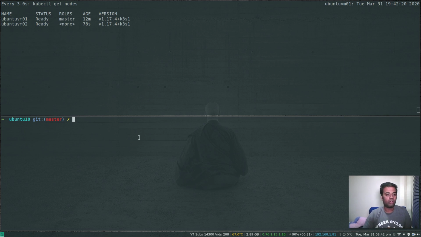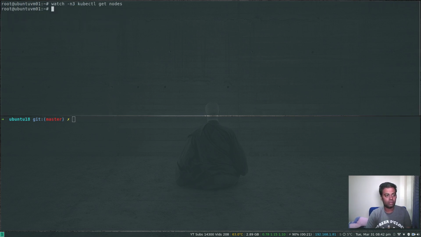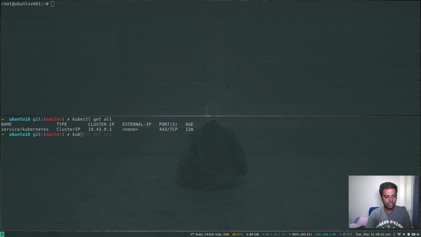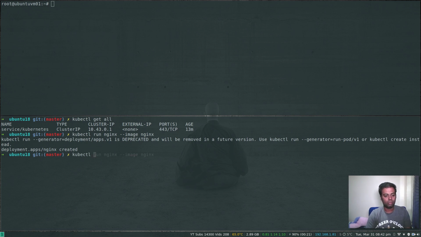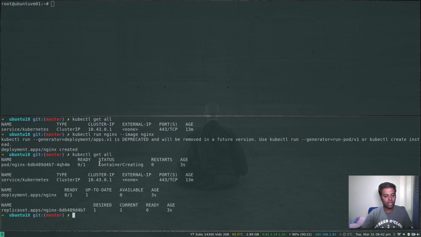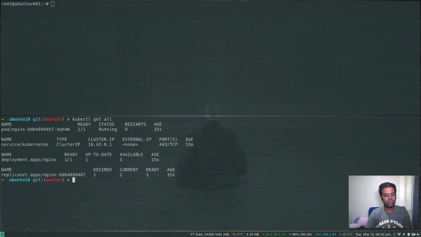So let's try and deploy a service. Kubectl get all, we don't have anything. Kubectl run nginx --image nginx, kubectl get all. Okay, so the container is getting created. We are just deploying a sample nginx application. We'll then try and expose it as a service and then see if we can access that service. Kubectl get all. Okay, so nginx is running.